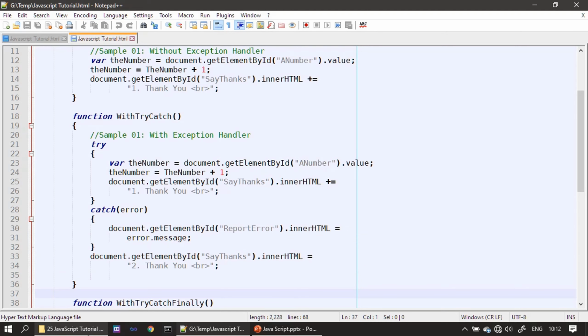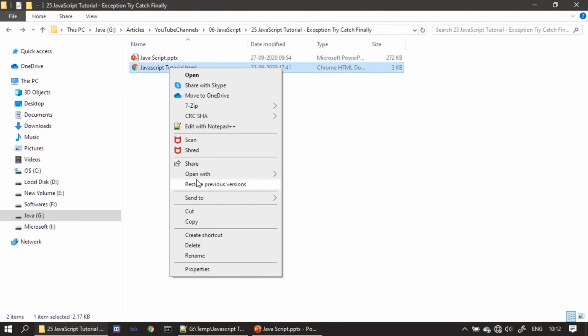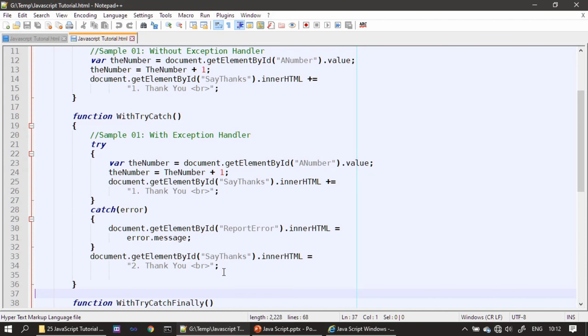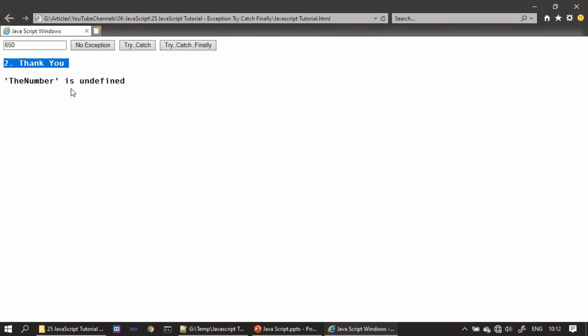Alright, now we will run this in IE. When I click try catch, you can see that 2.thank you gets printed. That means the sequence is here. We got the number, then here is the error situation. The statement is skipped. You are not seeing one thank you, but you are seeing two dot thank you, and the error is reported here.